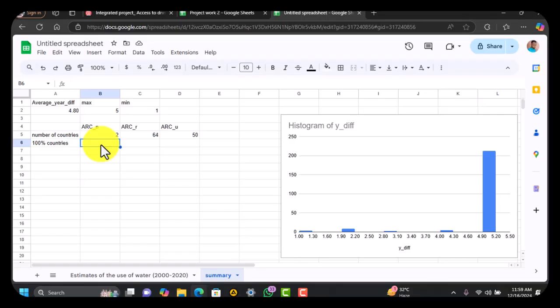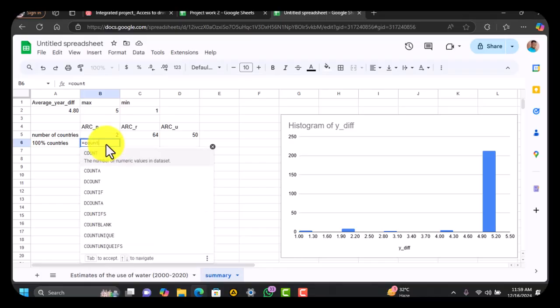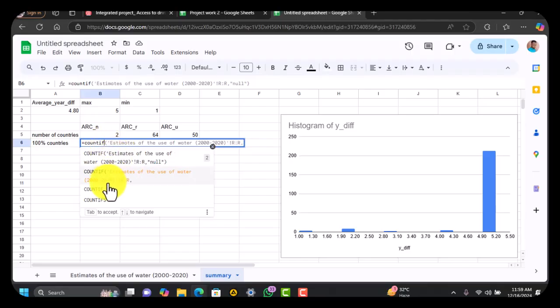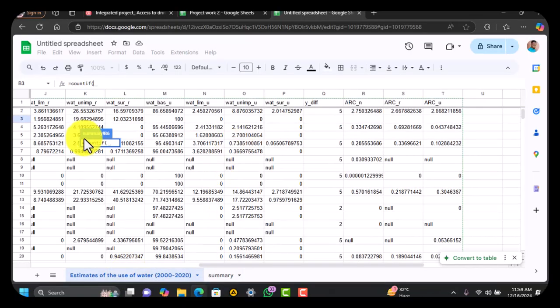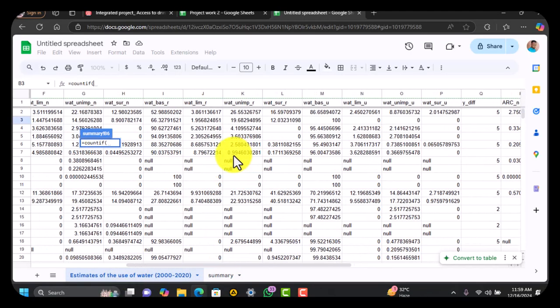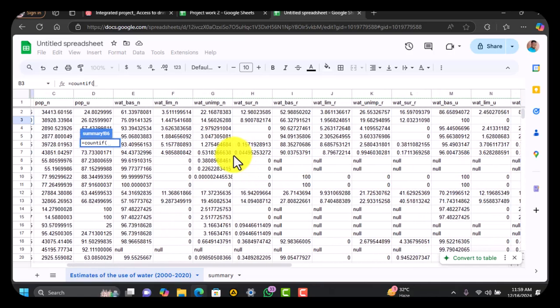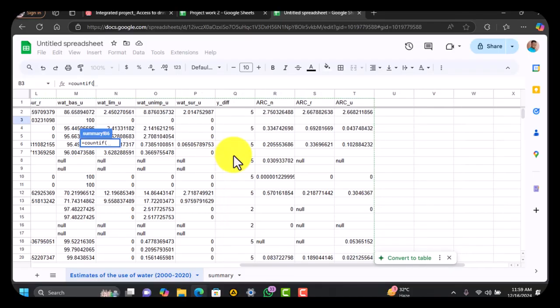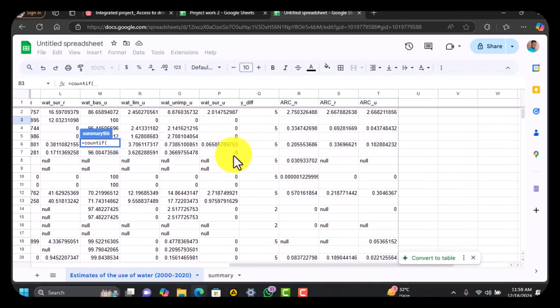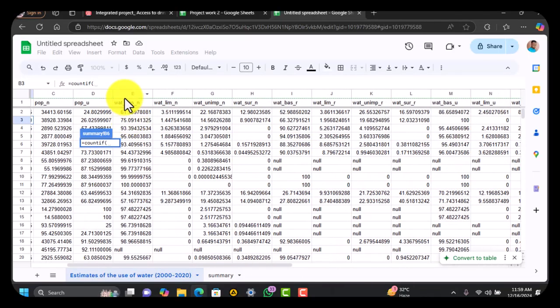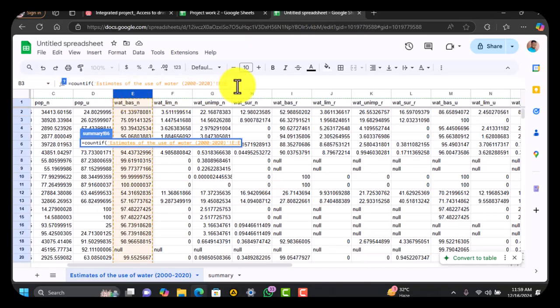So we'll do COUNTIF. Then I come and select the countries, that for this one. Then I put 100 there. Okay.